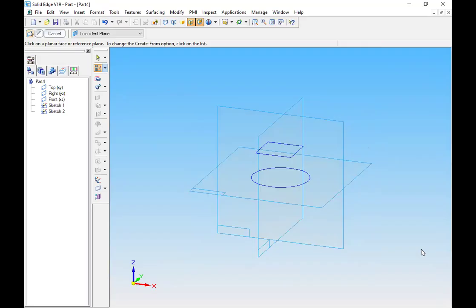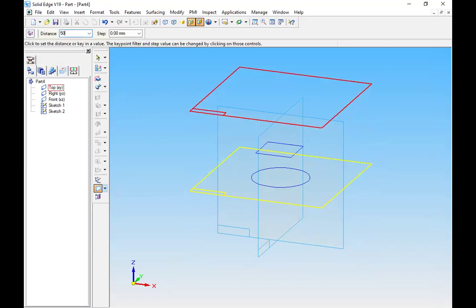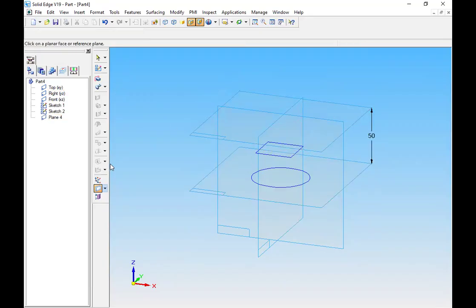If you want visibility of a plane, then you have to select it here. Plane, parallel plane, this one. Previous is 25, now I'll give 50. See, this plane is visible. If you want a visible plane, select it here. Or if you just want to draw a profile, select by that one.